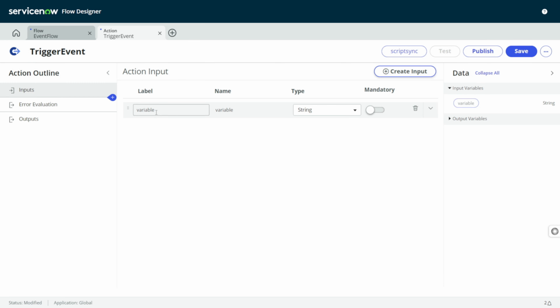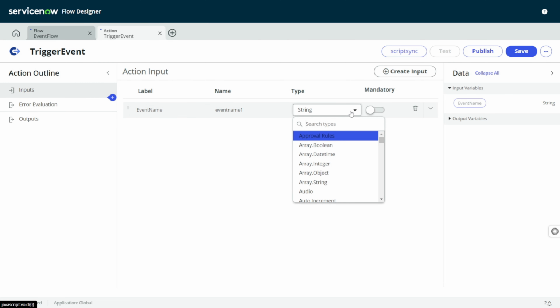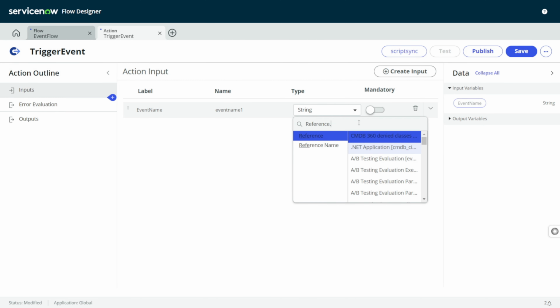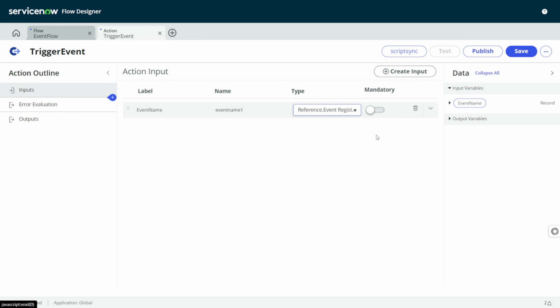So the first one will be event name. Let me correct it. Event name. And it should be what? Reference, right? Reference to which table? So it will be the event registry table. And it should be mandatory, because if you don't know which event to trigger, then what will trigger, right? So this is the first input.